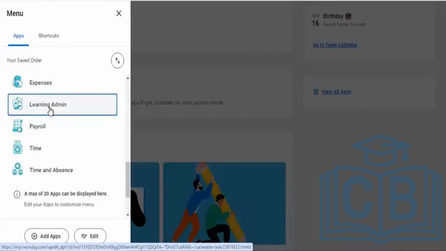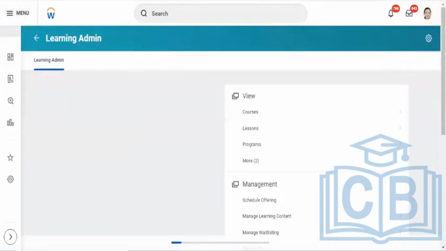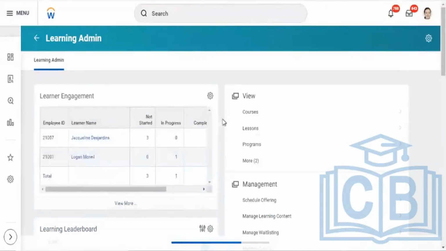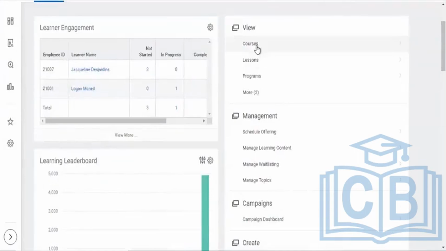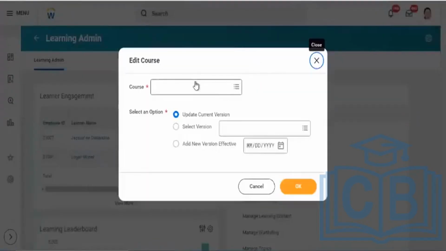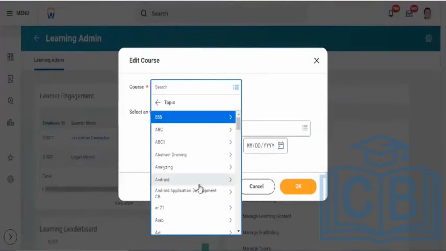Clicking on this will take you to the dashboard, which is nothing but a learning administrator dashboard. You can find all that the learning administrator will be doing. One is viewing the courses. What are all the courses that are there in the tenant? You can select a topic, and you can find all the topics here.